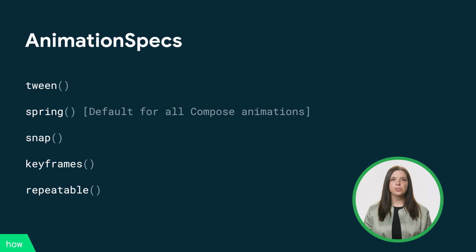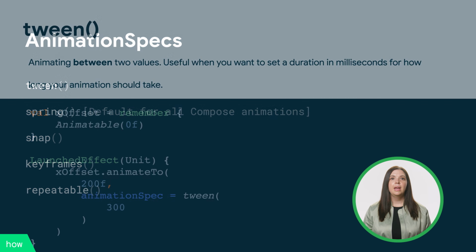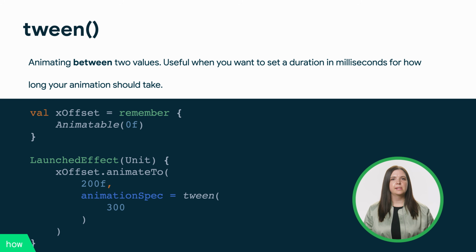The default that most Compose animations use is a spring animation spec. But let's talk a bit about tween specs. This spec allows you to specify how to animate between 2 values. Tween is just a shortened version of the word between, nothing fancy here. This spec is useful for when you want to set a duration in milliseconds for how long your animation should take. In this example, we've set it to take 300 milliseconds.